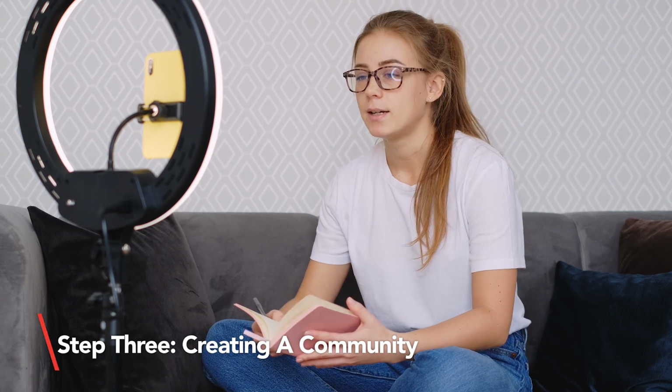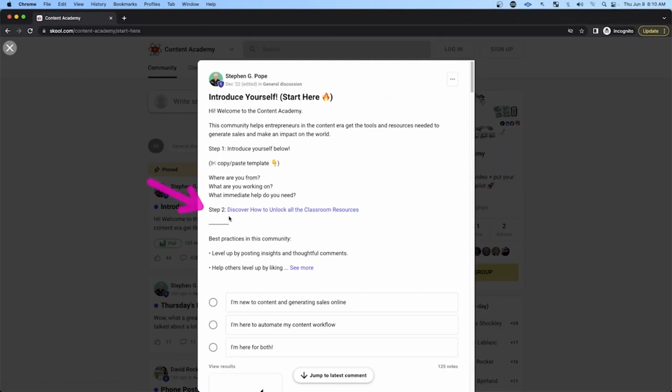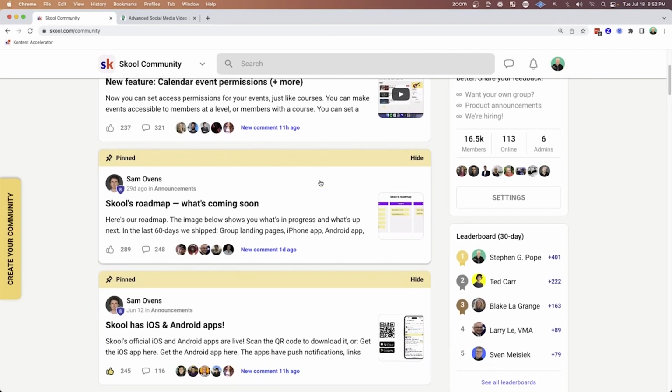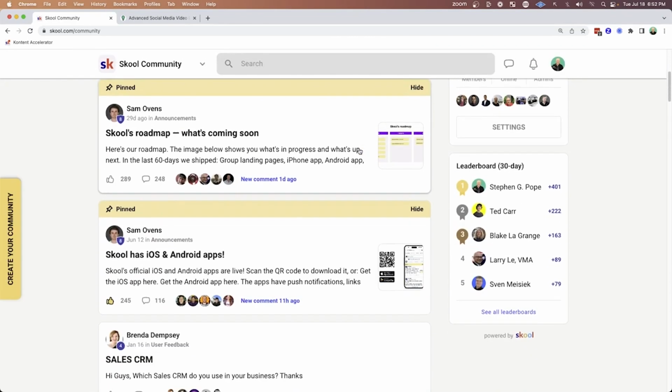On that note, let's move on to step number 3. Step 3, creating a community. Now that you've set up your profile, go back to the homepage and select Create Community. This will redirect you to a customization page for your community. First things first, the name.